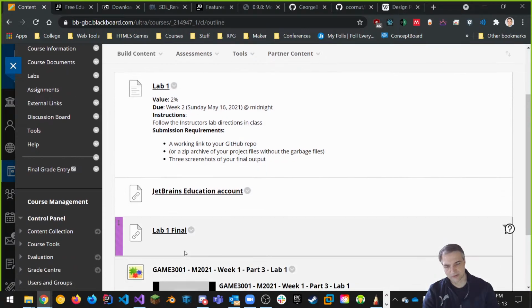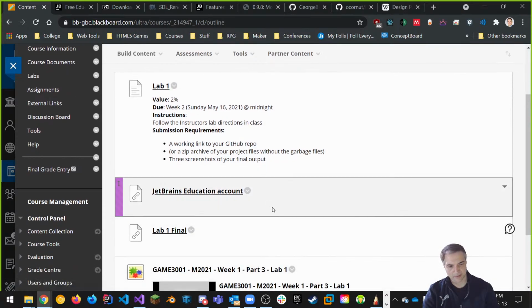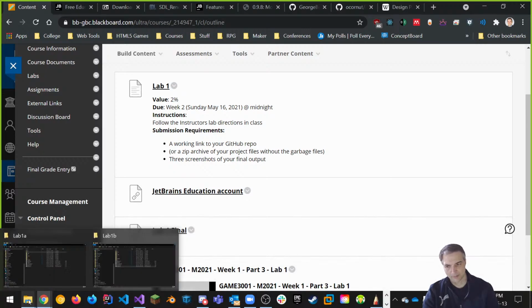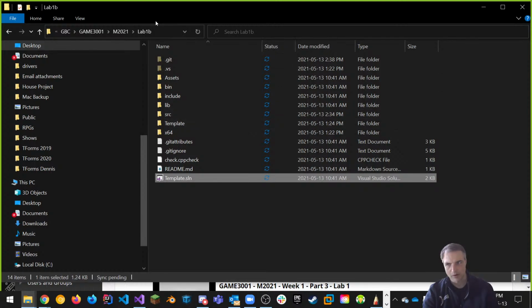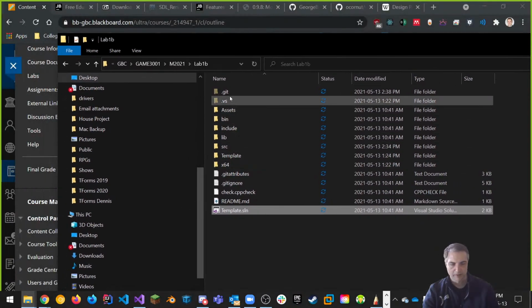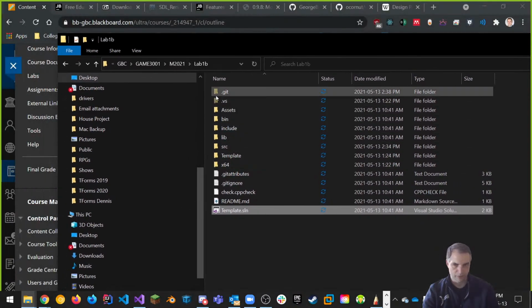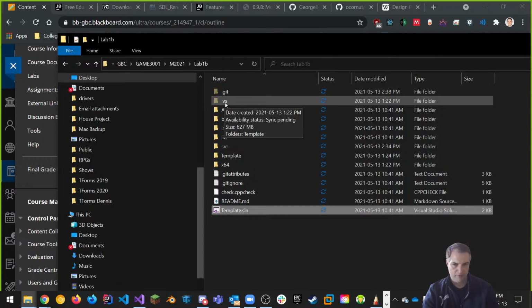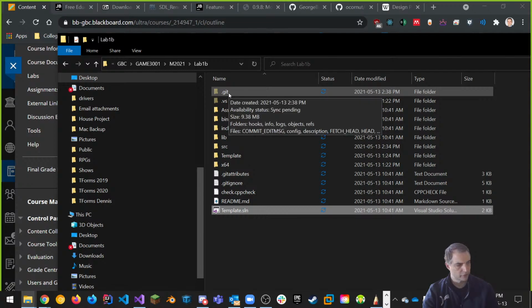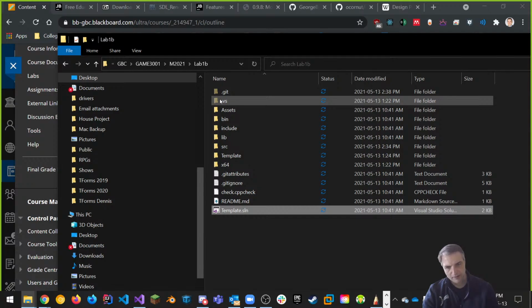So that's the first thing. You need to get your GitHub link. The second thing is people always ask me when you do a zip file, what are the garbage files? If I look at Lab 1B, here's Lab 1B. Notice there's a hidden .git folder here. And there's also a hidden .vs folder. The hidden .git folder is for your GitHub repository. Don't delete this. The hidden .vs folder is where you can clean up your files.